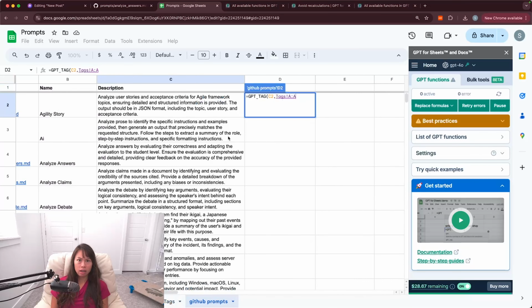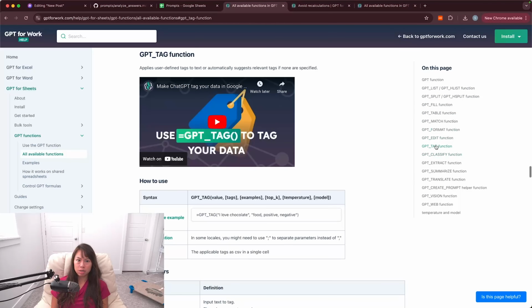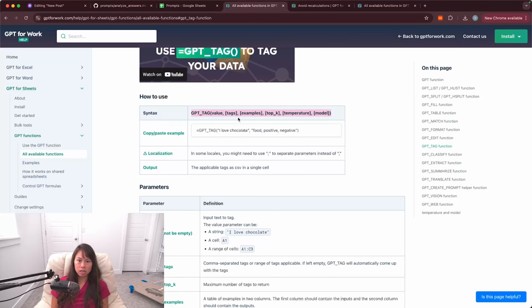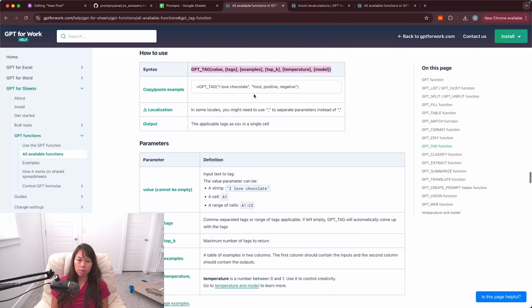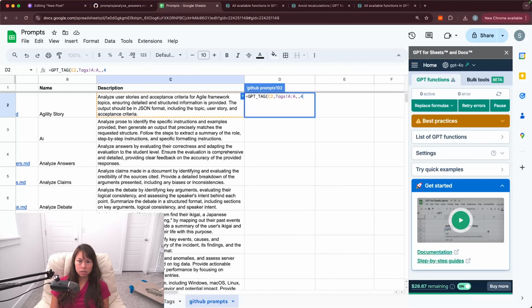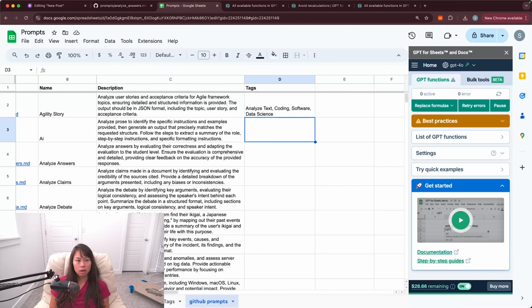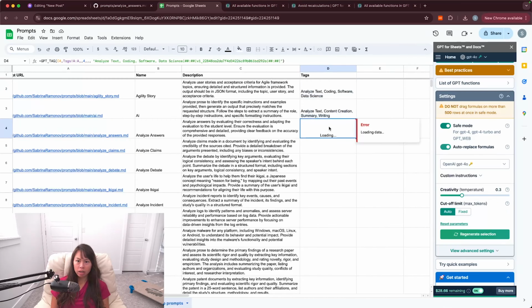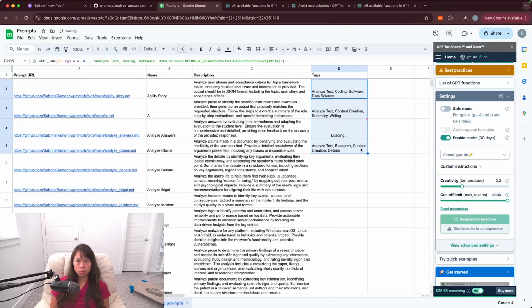And then if you forget the documentation, just go here and you can see these are the parameters. So we actually want to set top K, the maximum number of tags to return. And there's a parameter before it, examples, so we'll leave that blank. Let's do top K up to 4 tags. Okay, so analyze text, coding, software, data science. All right, let's apply these on a few more and see what the results are.